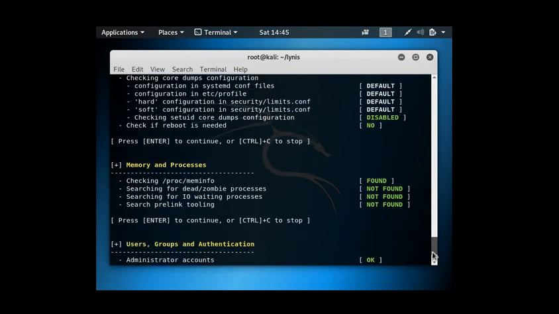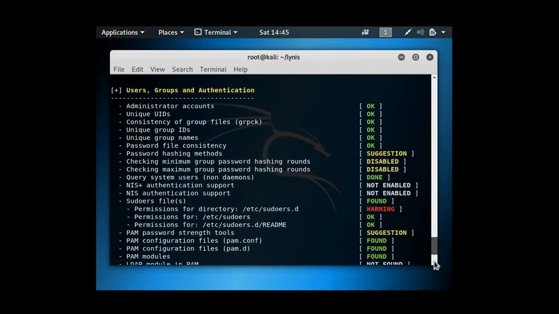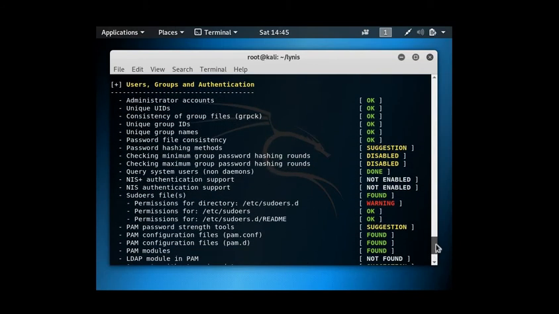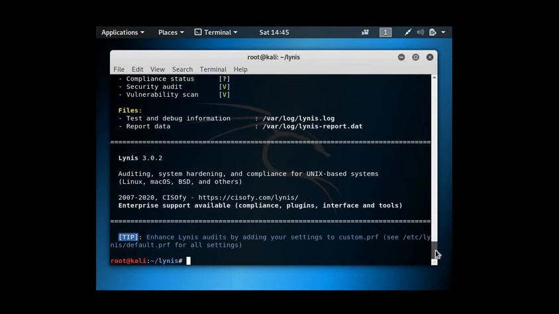Right, so when Lynis performs these scans, it stores the information in var log, and then there's a file called lynis-report.dat. That is the file where it logs the query. Like in this case, this is the name of the file, lynis-report.dat, and this is where you find the report data. So I'll wait for it to complete.